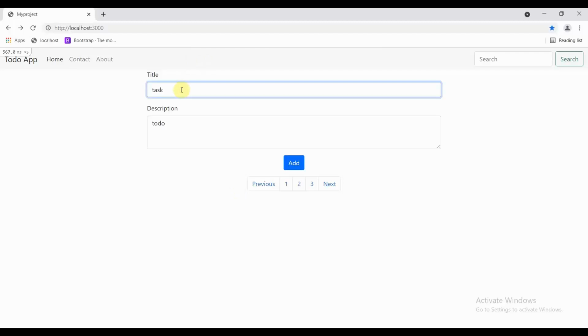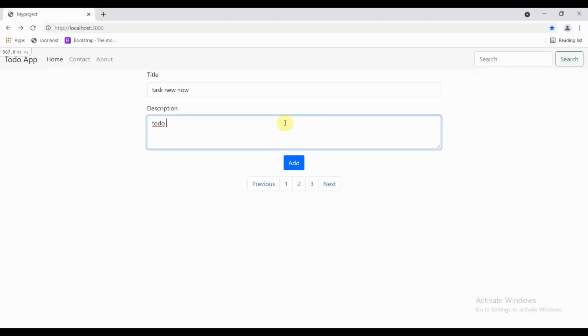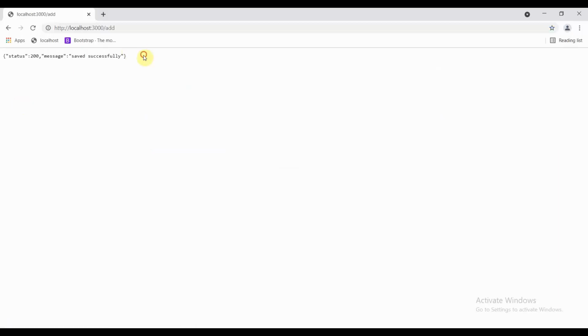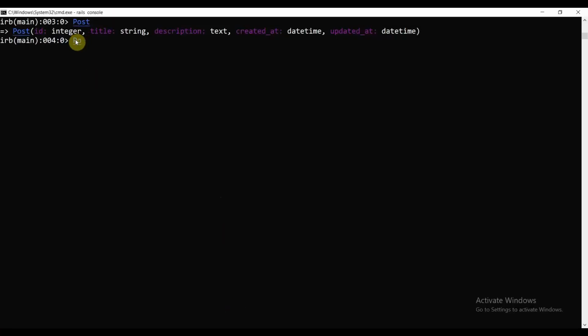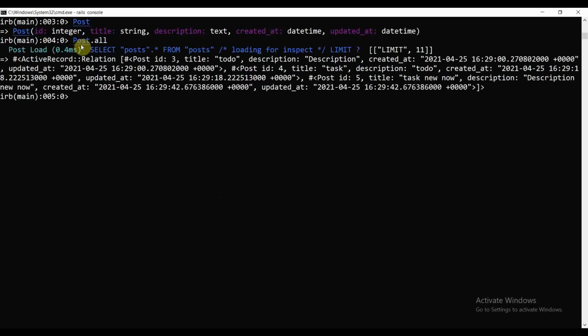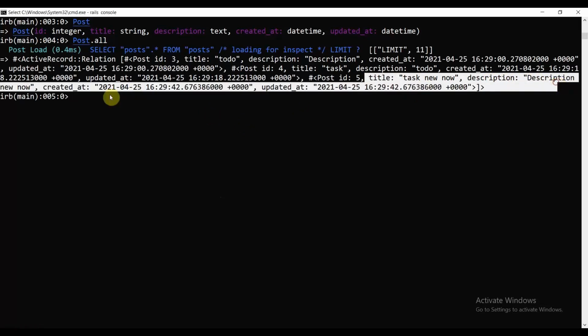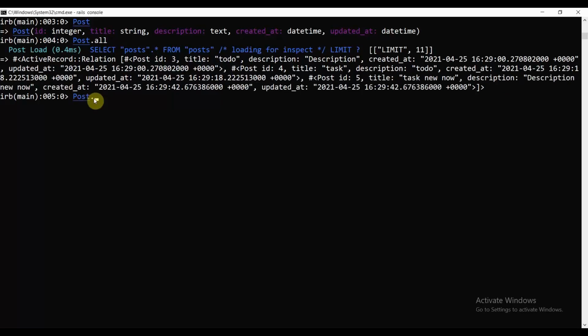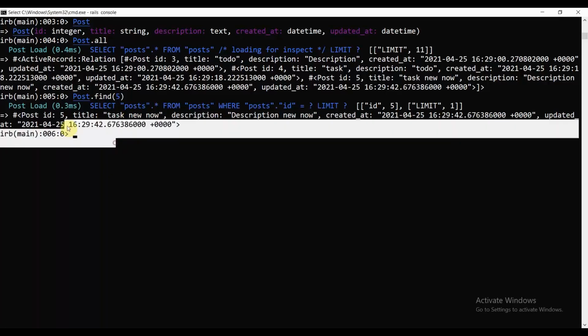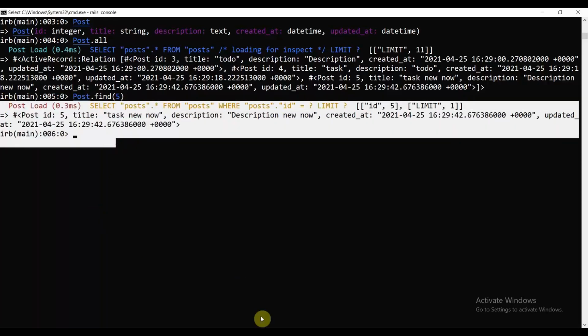So let's create a task new now, and a description new now. Let's click on add, and here you can see we have a status 200, which means this request is okay, and the message is saved successfully. To view this, we can do Post.all in our database, and here you can see we have a task new now and description new now created. We could also do Post.find_by id 5, since I've seen this id is 5, and here you can see we have already saved this to our database. This is good and works perfectly fine.